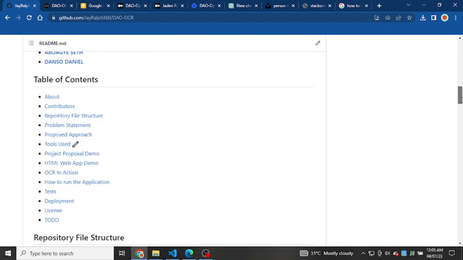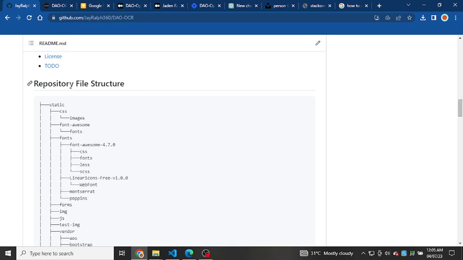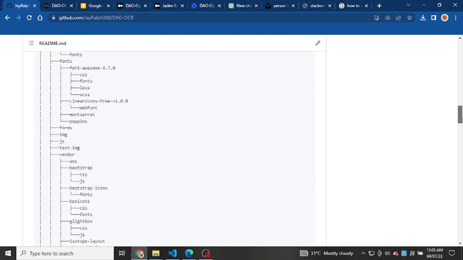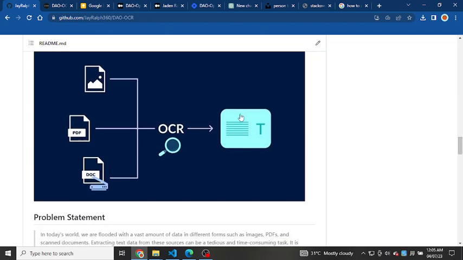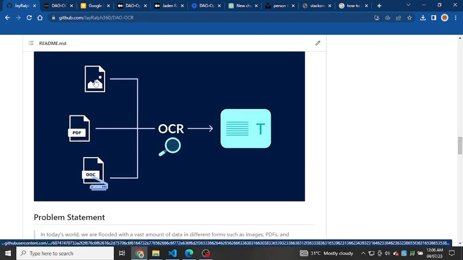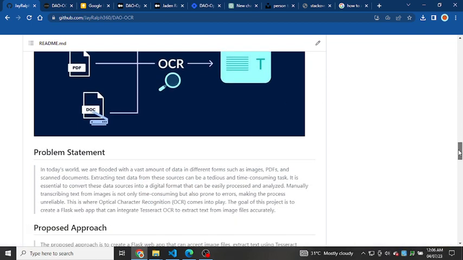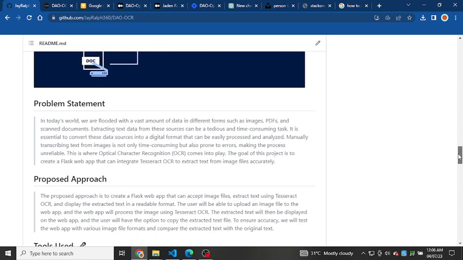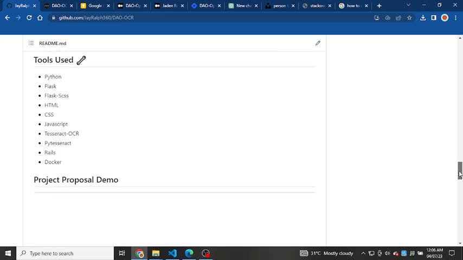Okay, so this is our table of contents. So if you go into this, it explains our repository file structure, which will give you great details and understanding of how everything is laid out. Okay, so a brief diagram of how OCR actually works. So we give our problem statements and our proposed approach and the tools we've used.